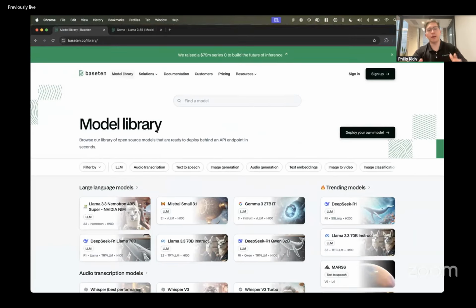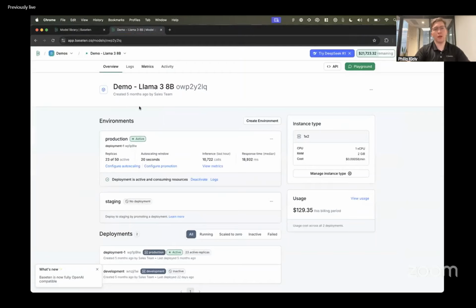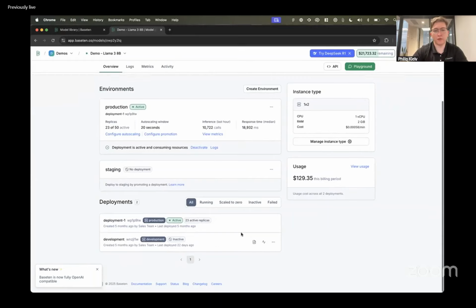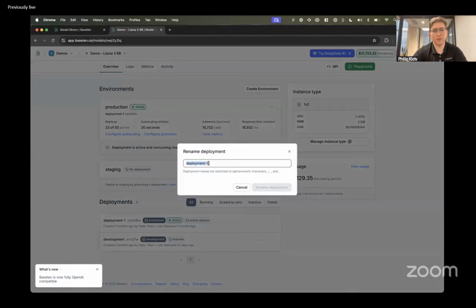You can come onto Baseten and you can come into a model library and grab a prepackaged model, or you can take any open source, fine-tuned, and custom model and package it yourself using Truss, which is our open source model packaging framework. So once you select a model, you deploy it into production. What you get is this dashboard that shows all of your different model deployments. You can, for example, name your deployments to keep track of them. I could name this one Fred.